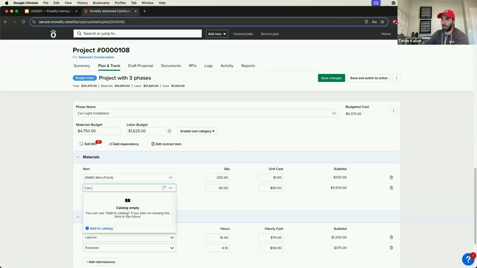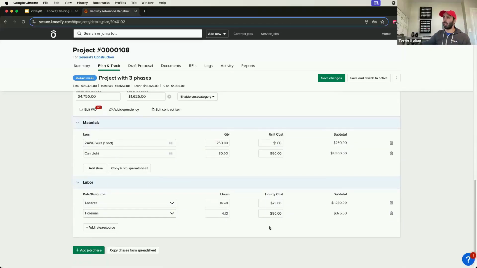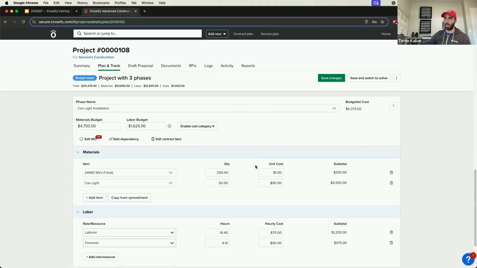And I can always update that here if you have a more specific type of widget or light that you need to call out. Here's all of the labor hours you're going to need, and it just speeds up the process of putting that together.